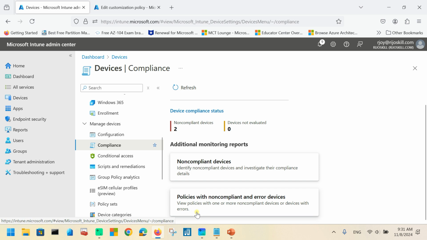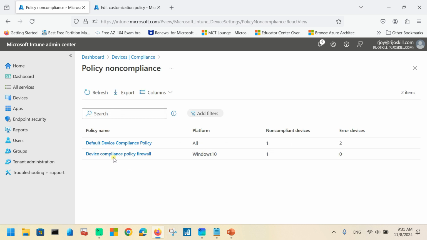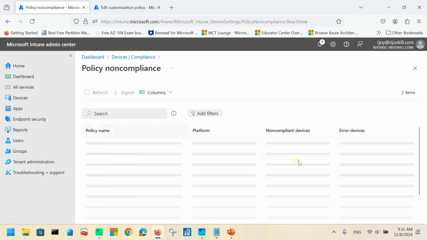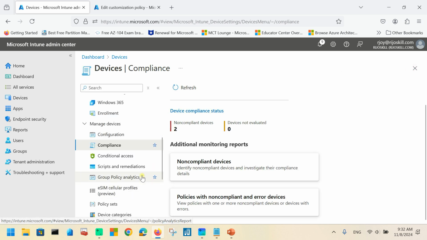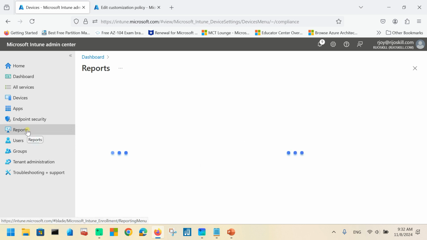So there are different methods to see the report of the policy and the report of the device. The policy with the non-compliant error device you can also see. The default device compliance policy shows non-compliant device error state 2 devices, because this one showed error state only 1 as it had not been refreshed. Even after trying to refresh it is still not a problem. So for the device compliance policy, only 1 non-compliant device. Now you understand how we can get the report, and you can also go to the report.